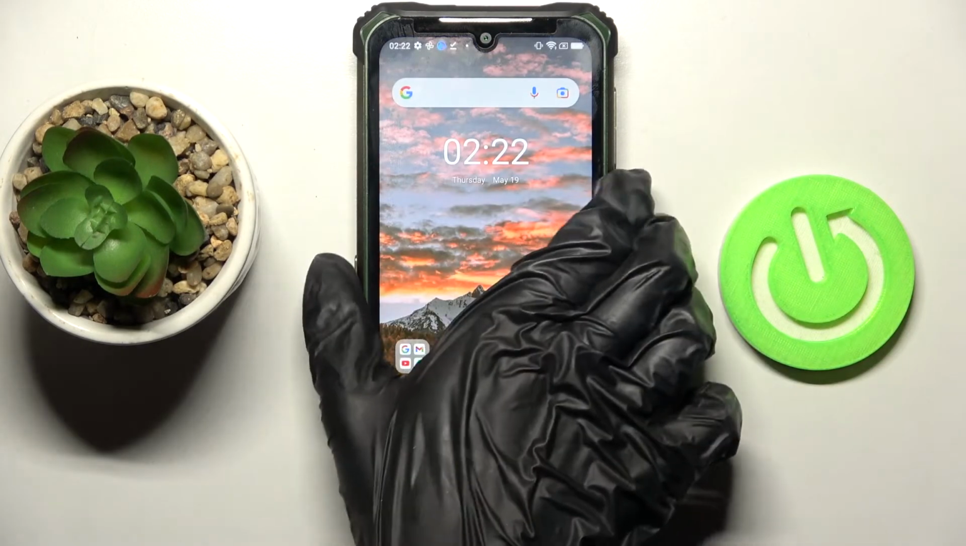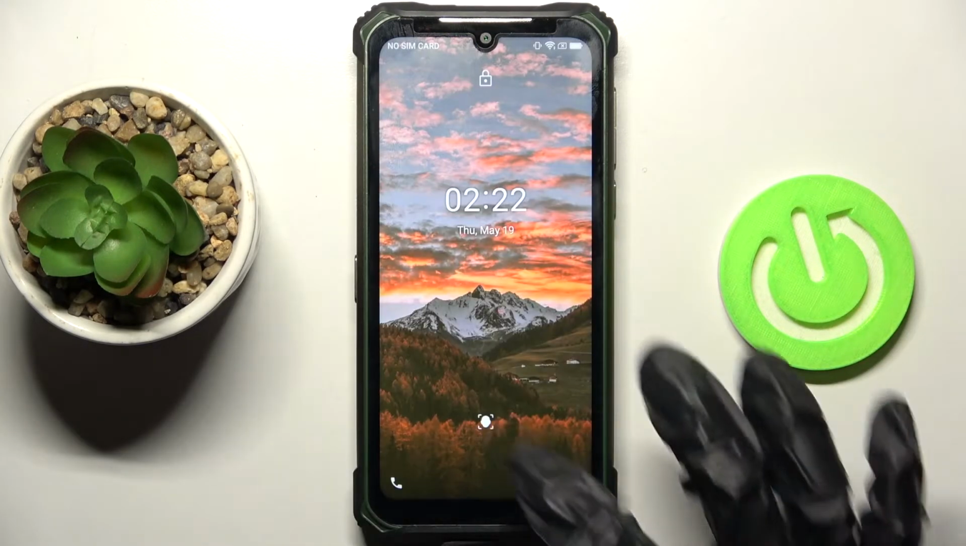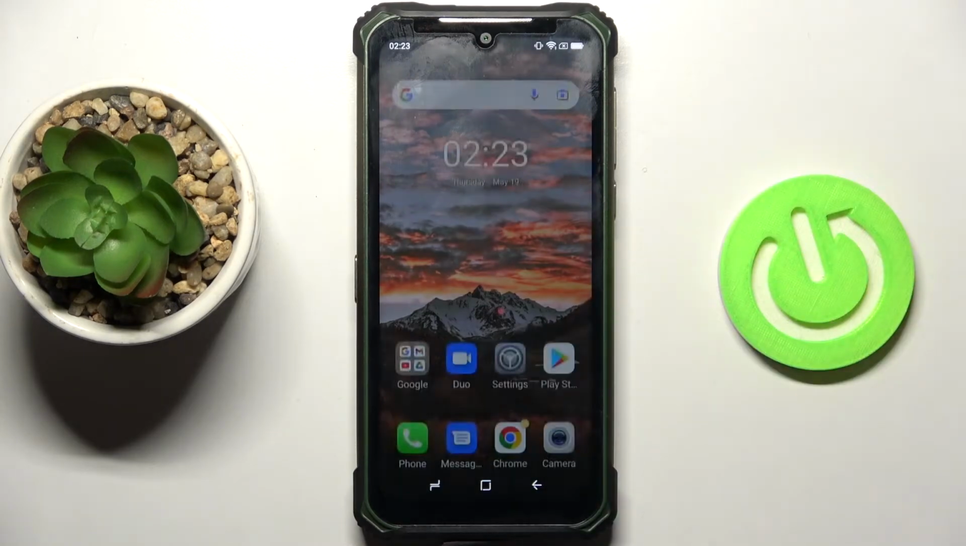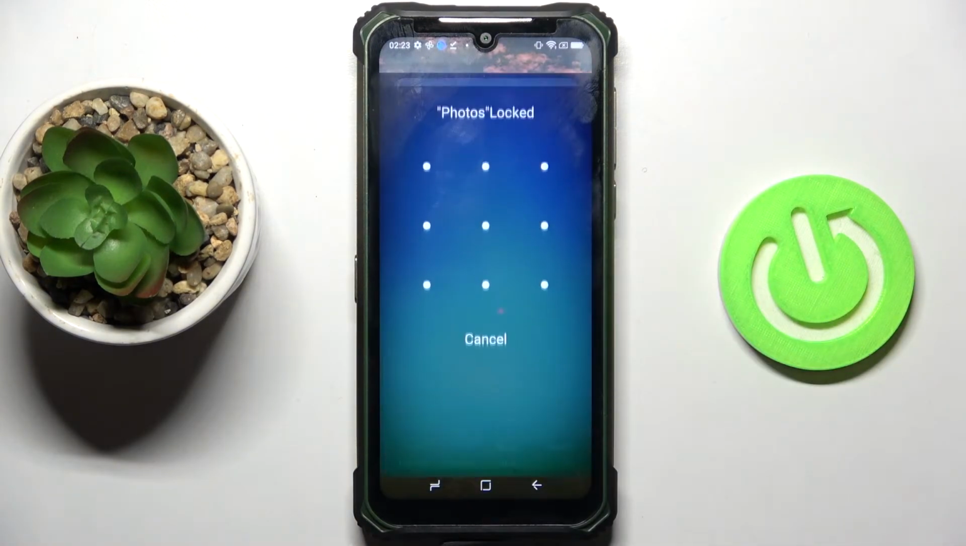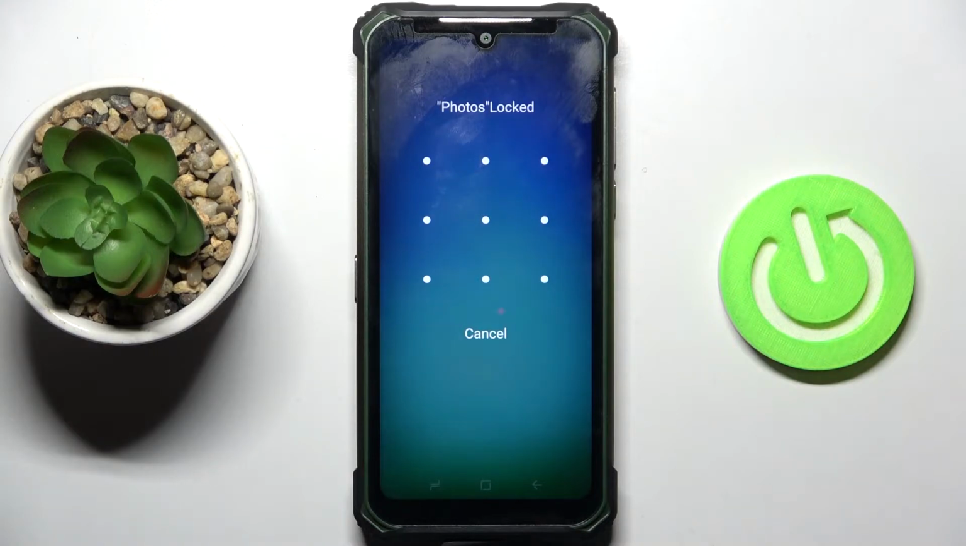Then click home button, and now when I turn off my screen, turn it back on, then unlock my smartphone and try to access photos. As you can see, pattern is now required.